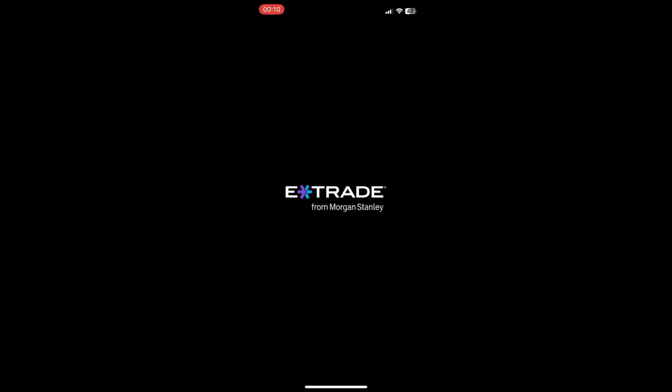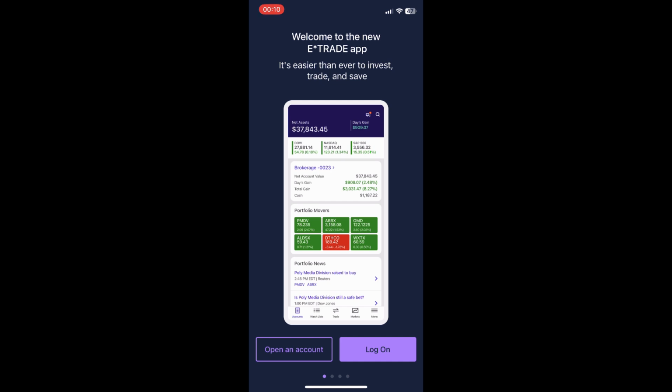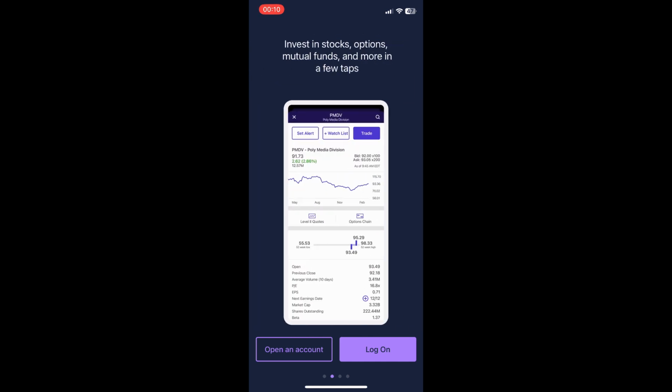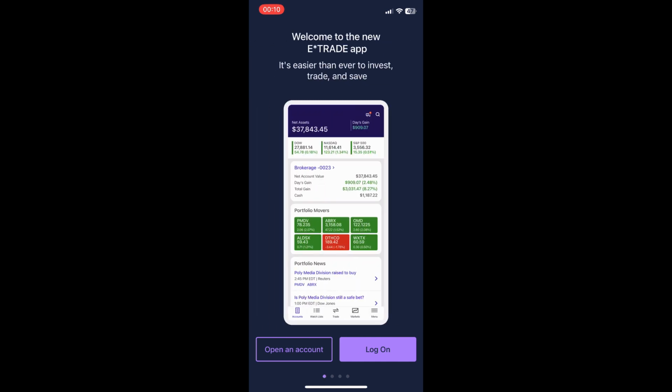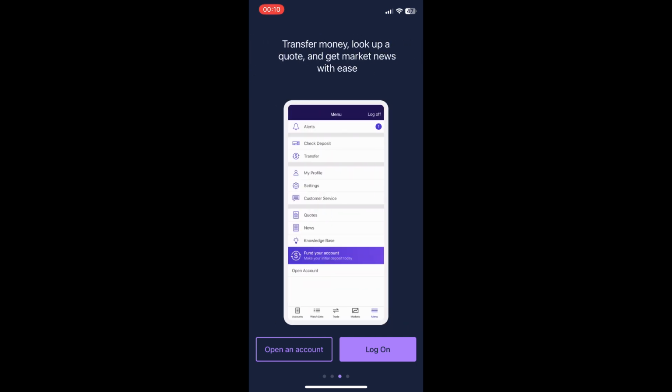This is the app on your device now. You can just explore the app by yourself. You can log on to your account if you have previously logged on to your account, or you can open a new account by clicking open an account.